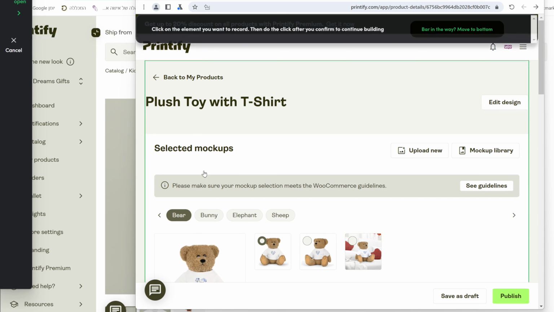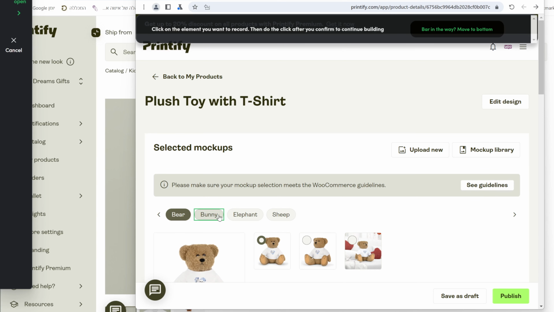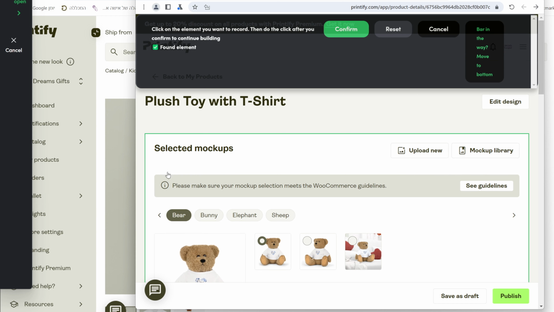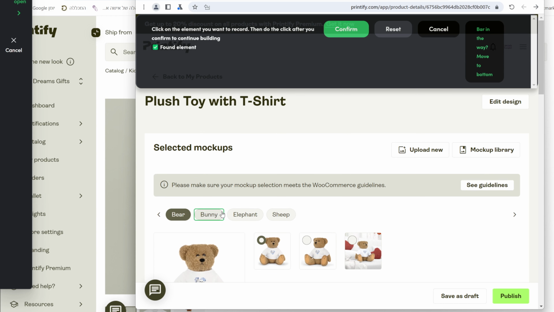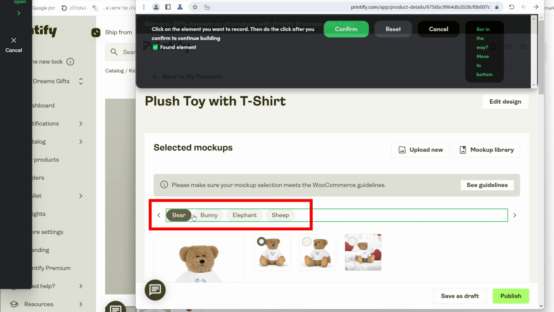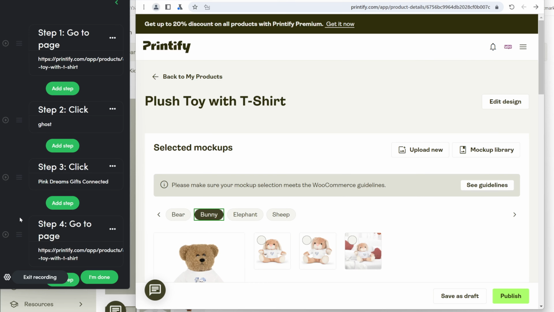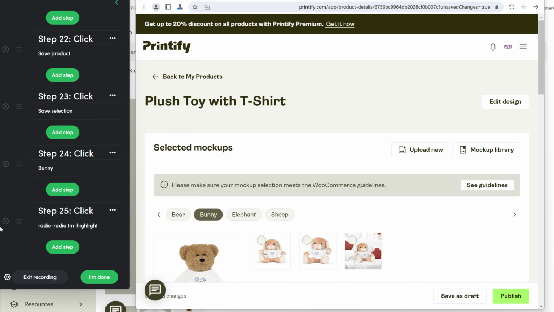You can choose which image will be the main one. If you're happy with the first image, there is no need to change it. However, if you want to showcase a different image, you can record clicks to select it. At the top, you'll see the variation. First, record a click on the correct variation of the mockups. Then record another click on the specific mockup you want to set as the main image.